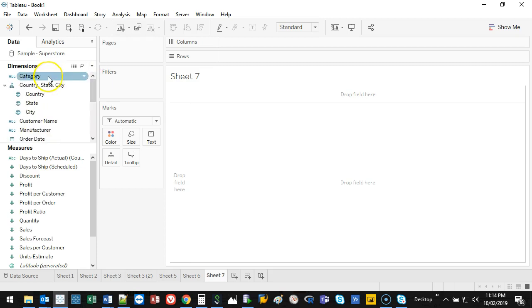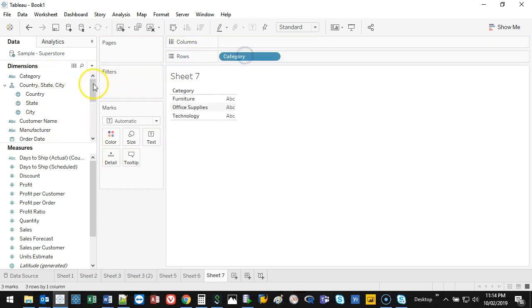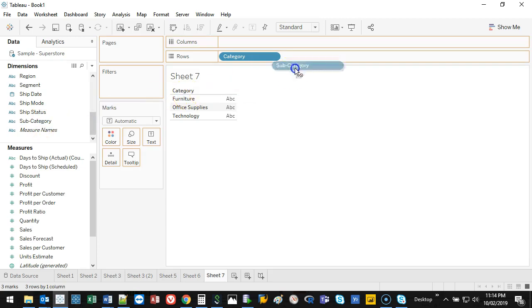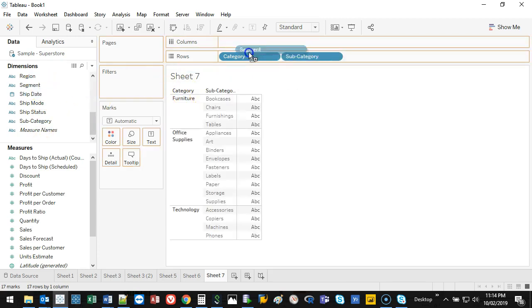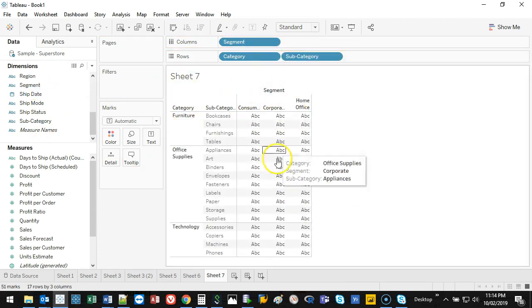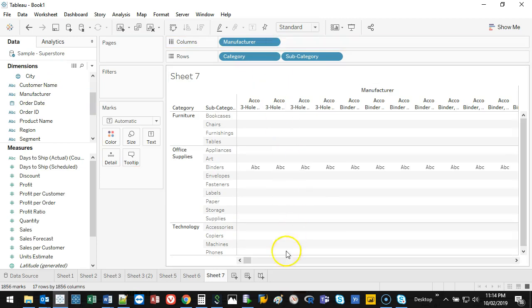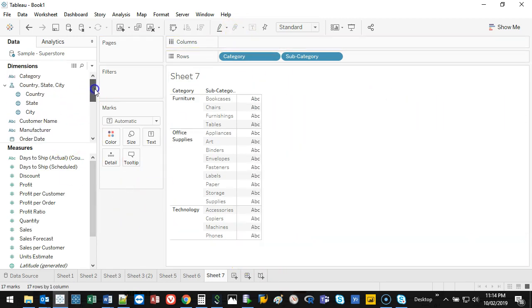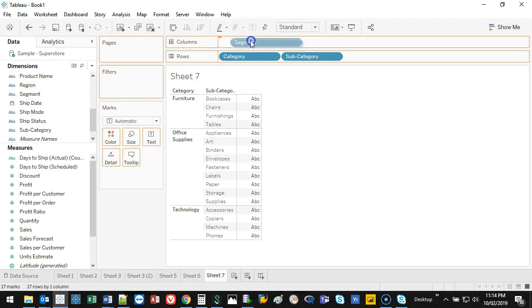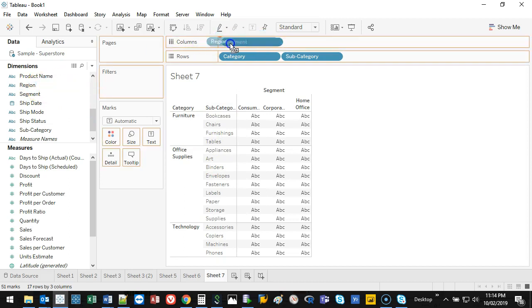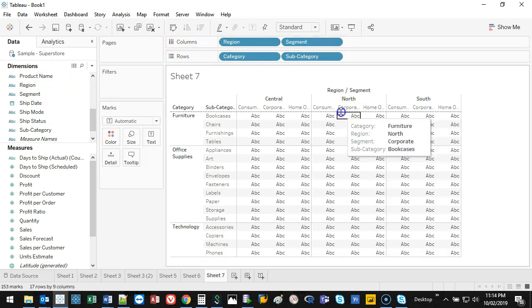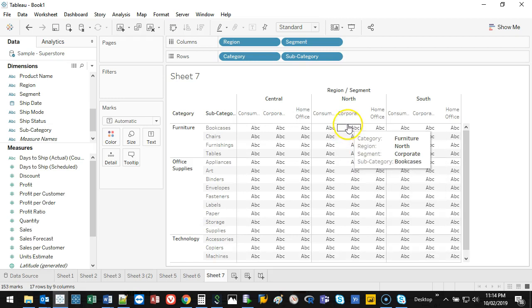So I want to grab category, subcategory, and segment, and I want to fill this with some value. Actually, maybe not segment, I've used segment. Let's use maybe manufacturer. What do we got in there? Ooh, way too many. Okay, maybe not manufacturer. Let's grab, all right, we're stuck with segment. And then let's also put region in here. Okay, that's good, right?